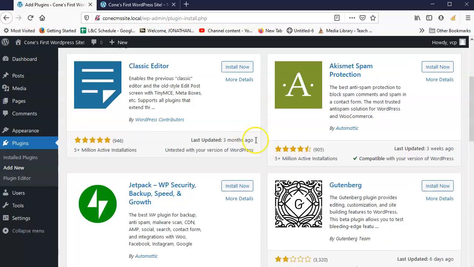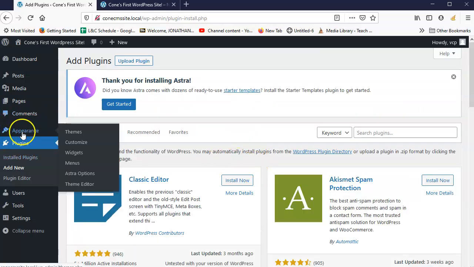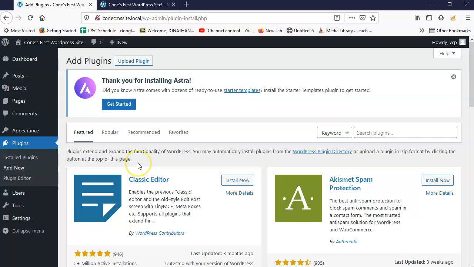Most of them actually do not, from what I saw. Most of the themes do cost money, but usually they have a free version, so just be aware of that as well. I'm just going to install basically two plugins here.